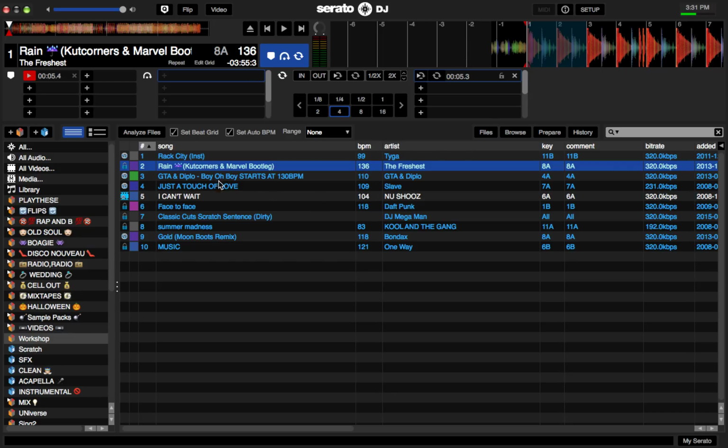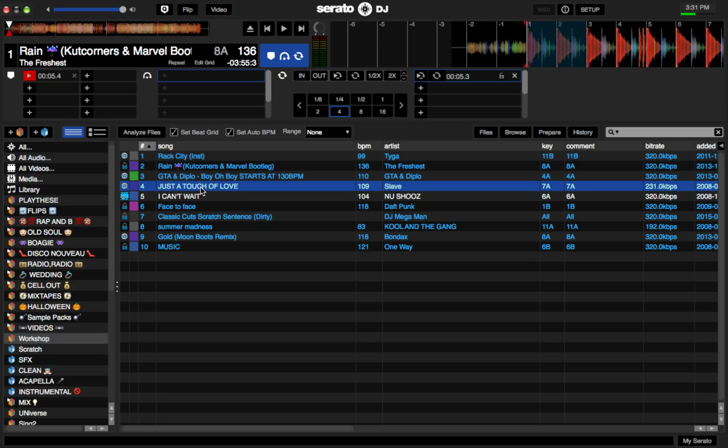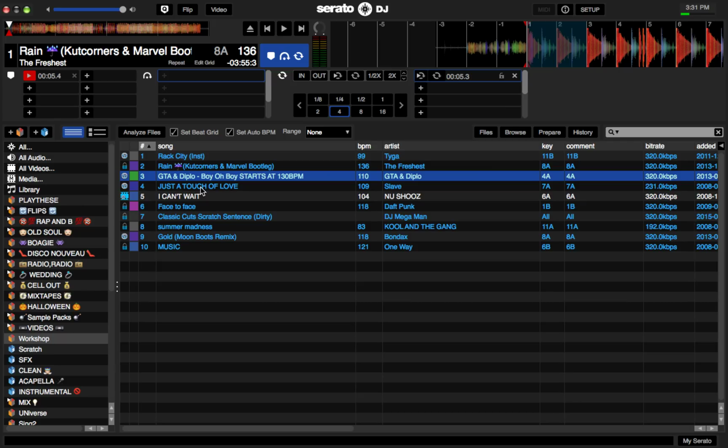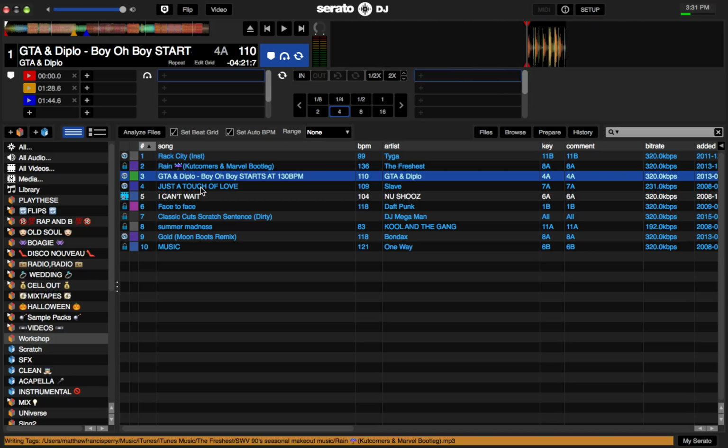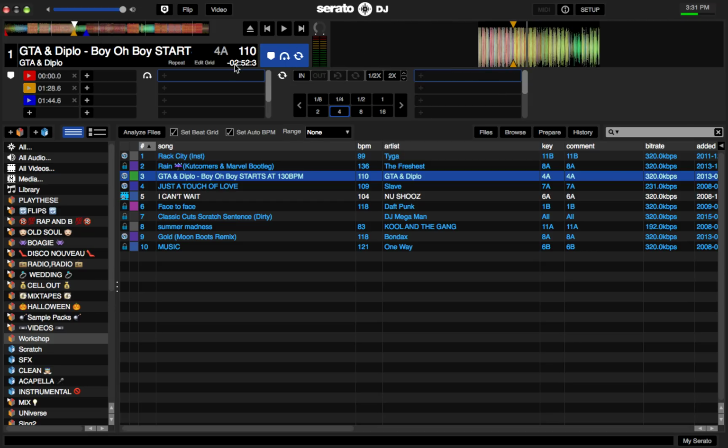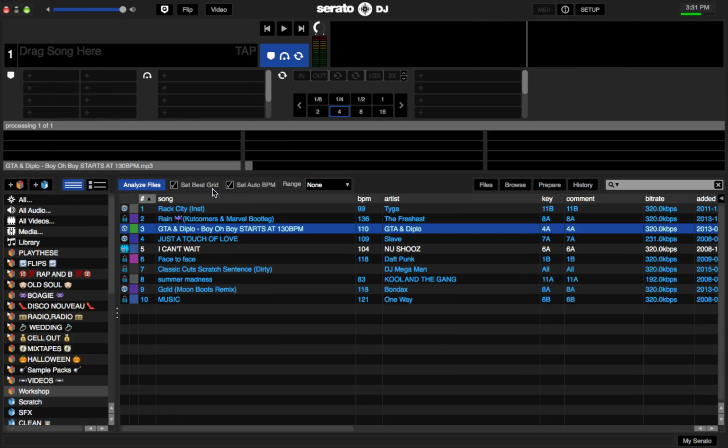But certain songs, like old soul songs and so forth, well, they're not going to have an accurate beat grid because they have a live drummer, and it's not locked into a grid when they recorded it, so it's not going to be locked into a grid in Serato. And there's other songs, like transition songs like this one here, by GTA and Diplo, that starts at 130 beats per minute and then transitions down to 110 down here. So if I analyze this file, it's going to analyze it at the mean BPM value, which is the overall beat value.